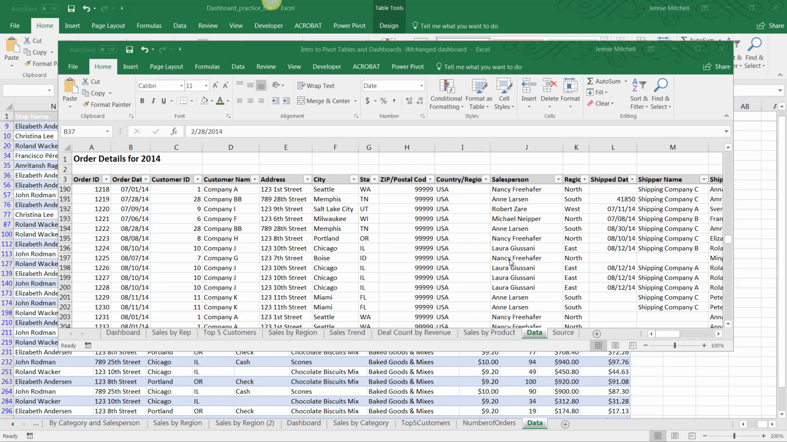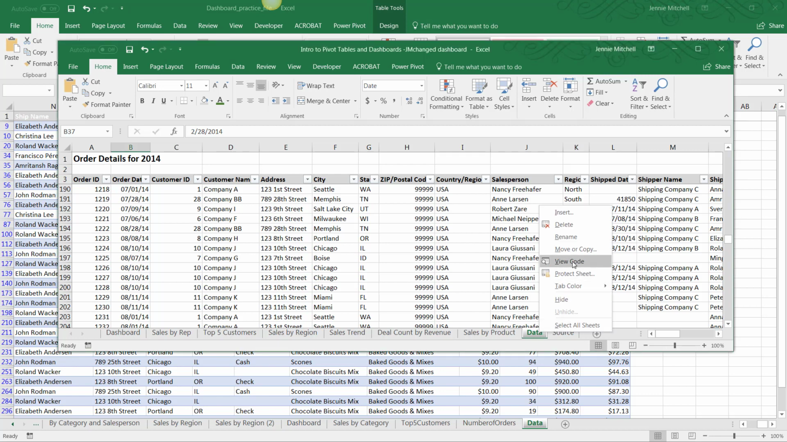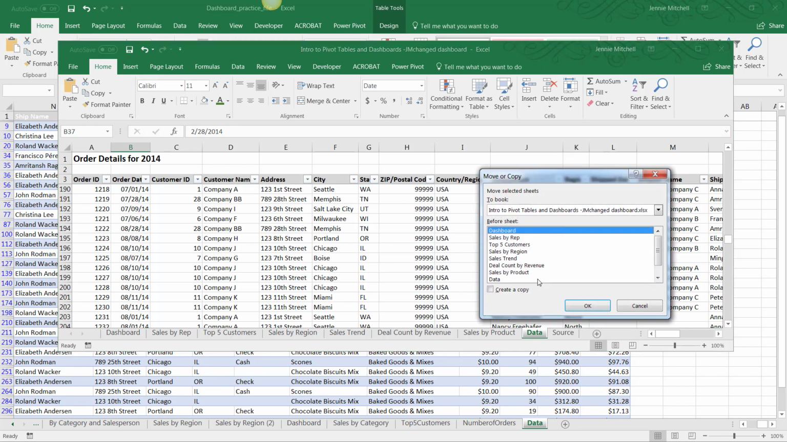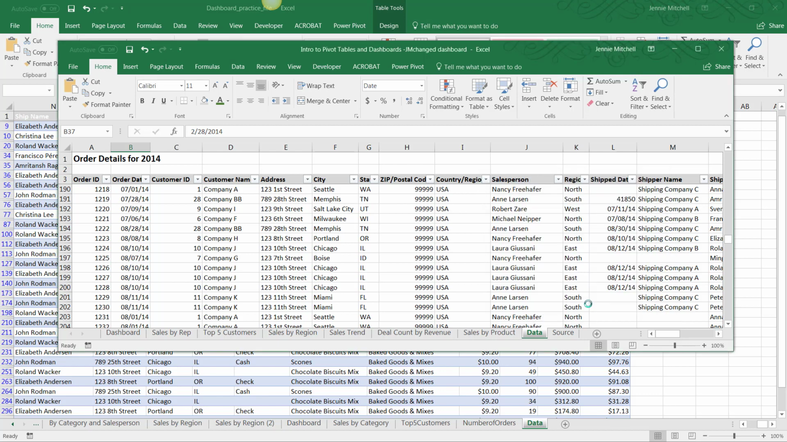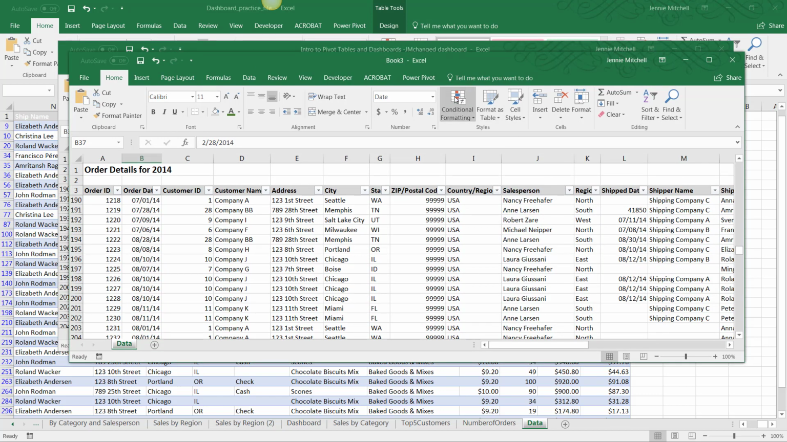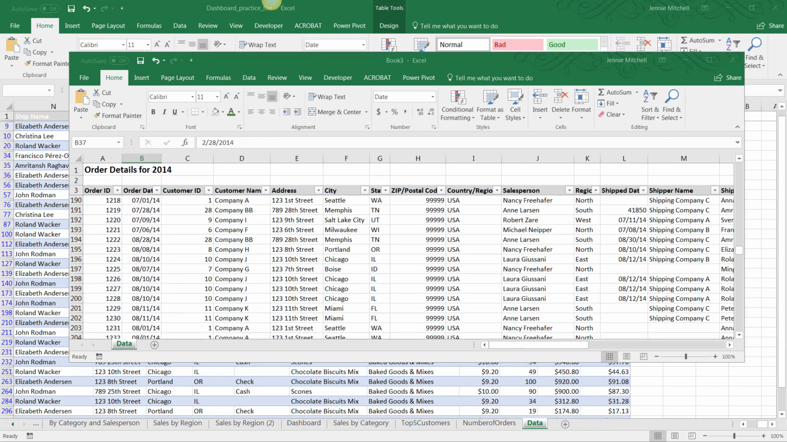So first of all, I've opened up the Intro to Pivot Tables and Dashboard file by John, and I'm going to right click on the Data tab, and I'm going to move or copy. I want to create a copy of the data into a blank book. This way I get to practice all the things I need to practice. Now that I'm in this Book 3, I'm going to move John's data out of the way, and you can see that I have my practice file there in the background.